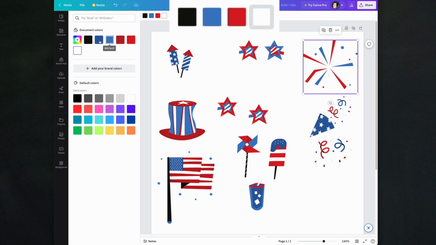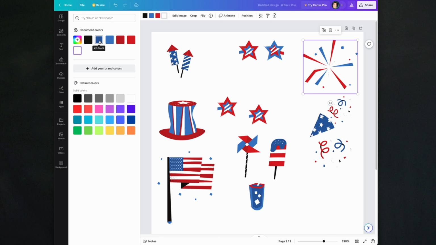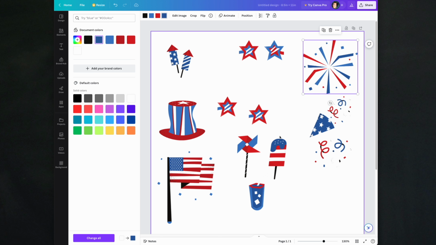At the top, you can see that when I click on the individual graphics, the colors that make up that graphic are shown at the top. So for this firework, what I did is I took the white color and added in a softer blue, and that really helped highlight those white areas while maintaining the color scheme.